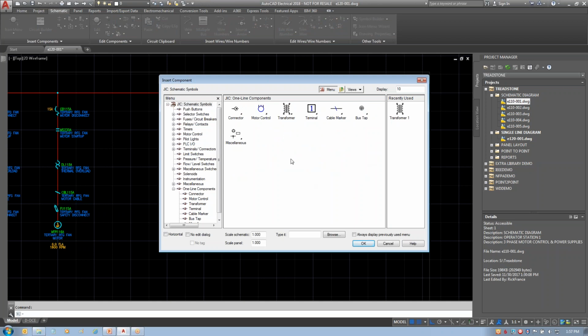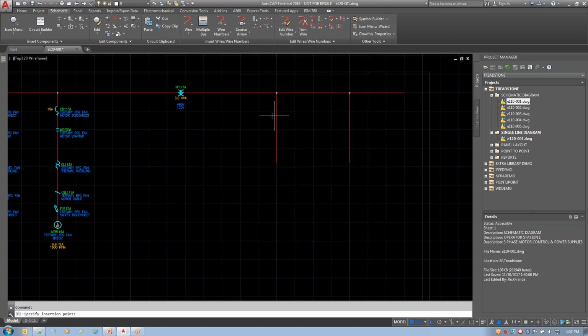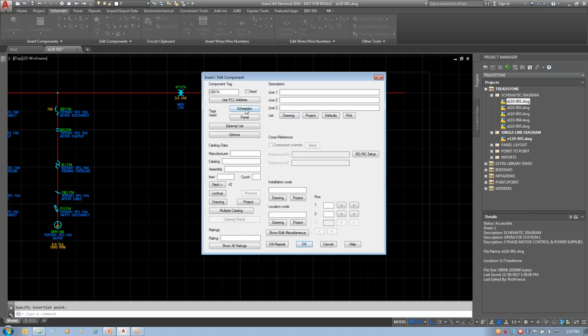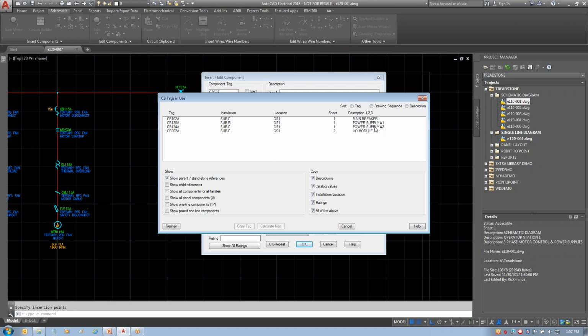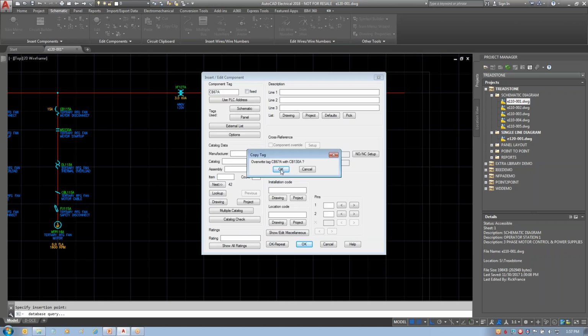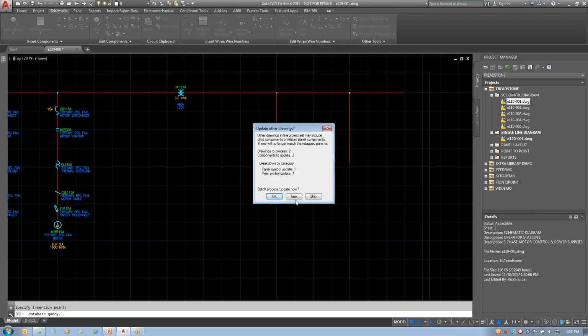So we'll go ahead and get a circuit breaker on here, motor control, because this time I can connect them up as I draw them. And I am going to make sure to do that this time because when you do it this way, this is where there's a minor difference. I'm going to pick my power supply, hit copy tag, OK, pulls over the information. This time I'm going to hit OK repeat so I can put the second one in here.